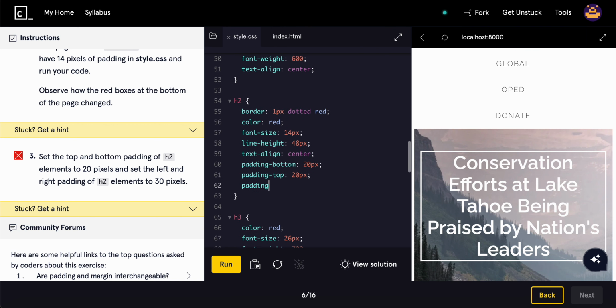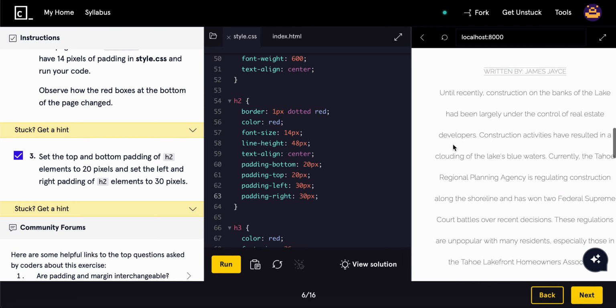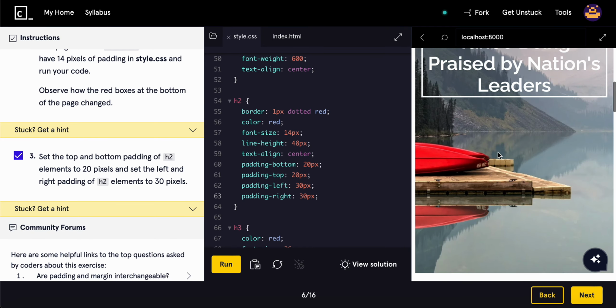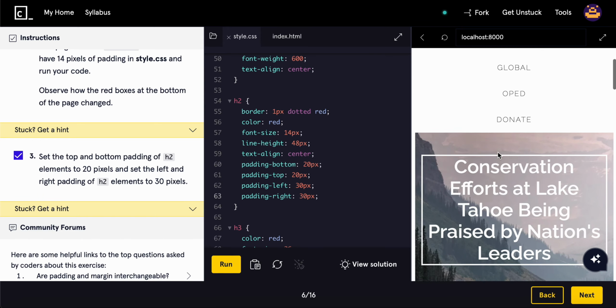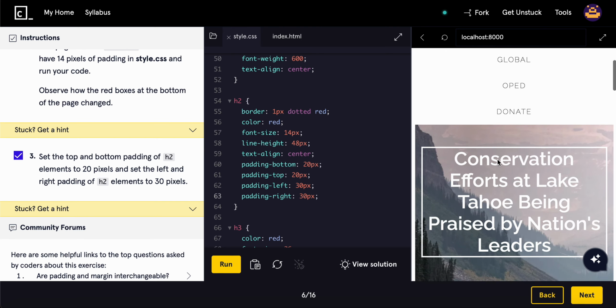And then padding left, we'll make it 30 pixels, and then padding right, we'll make it 30 pixels. Let's run it, and there you go. There you have it. So the H2 elements have a little bit of padding as well. But yeah, that just makes it look so much cleaner and nicer right there.